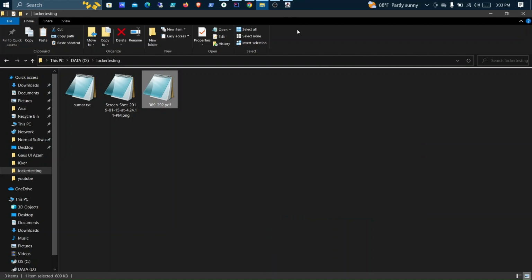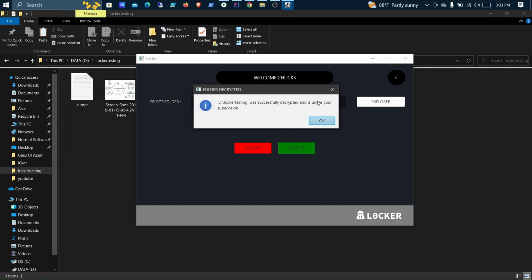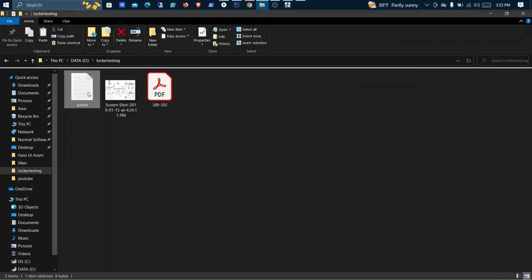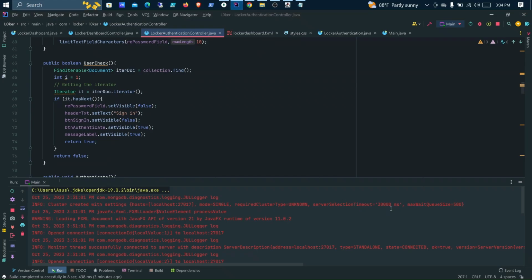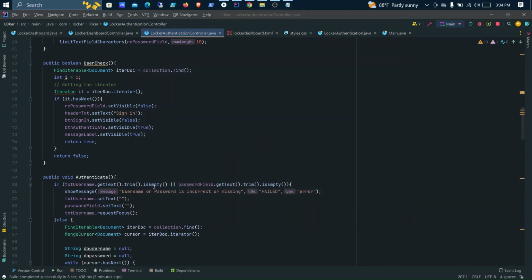Now going back into my application, I'm going to say decrypt. Okay, it's under your supervision. So now everything is back to its normal form. It can only be decrypted with the same key that I've used for encryption. So here I'm gonna close this.